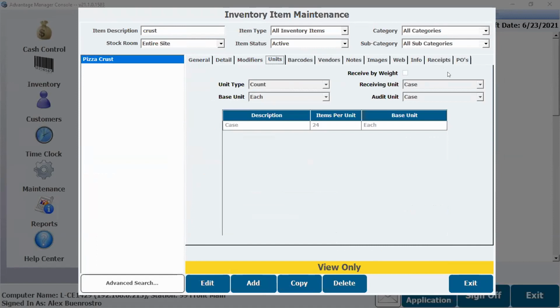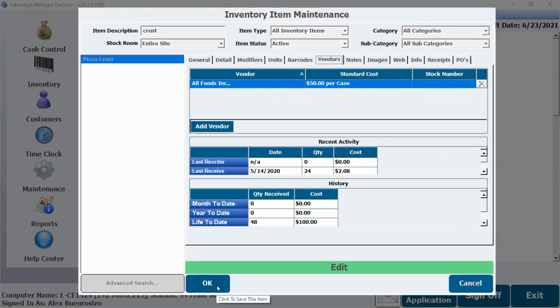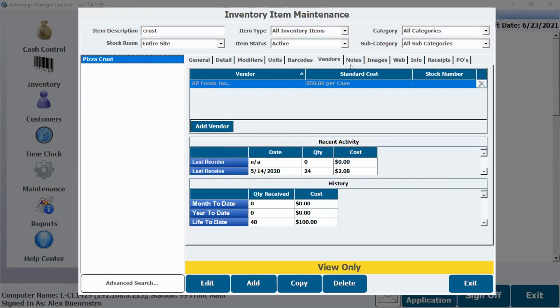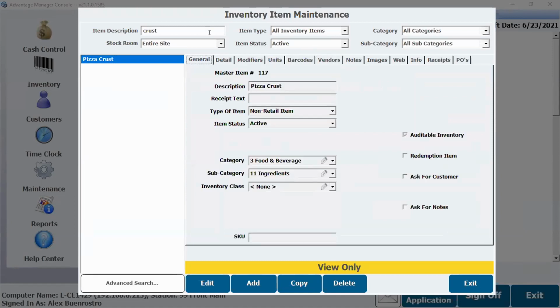This particular item, I purchased from my vendor by the case. You can see on the right, I actually have 24 pizza crusts in a case, and I sell them individually, right? That's how it's being sold, and that's the unit that it's being sold. So that's how I've set that up. I have my vendor, which is All Foods, and I don't think I wrote any notes, but that's my unit right now. So that would be my pizza crust.